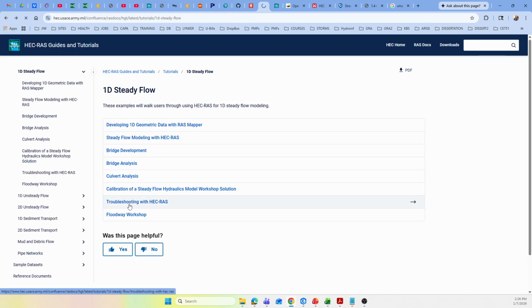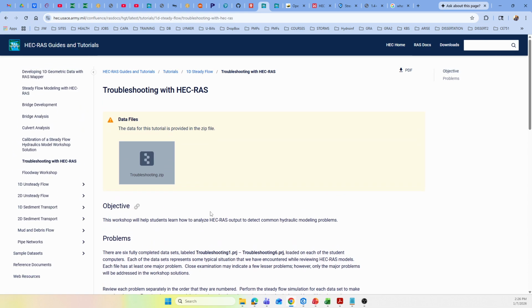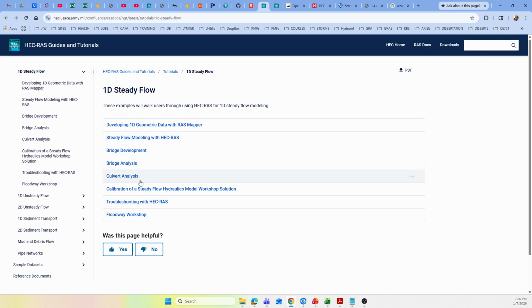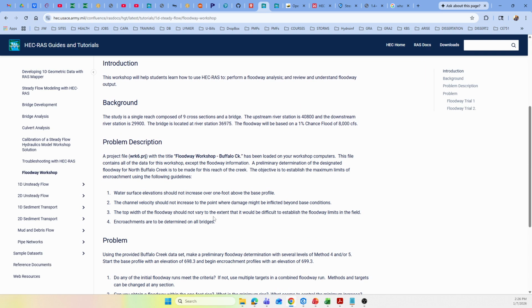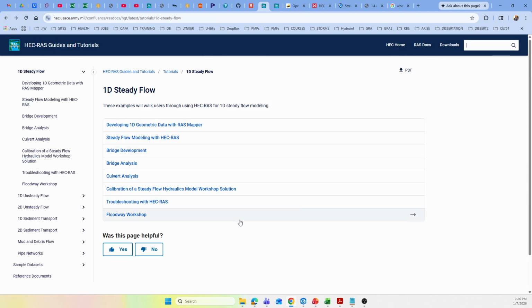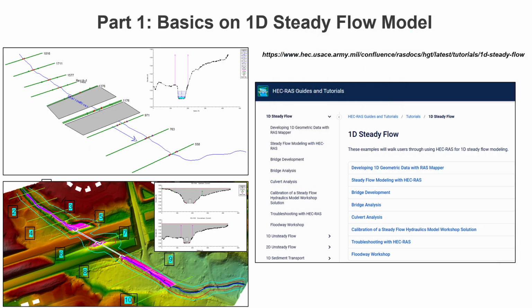Then we have troubleshooting tutorials that can be helpful to learn how to do some troubleshooting and any fixes that need to be done. We're going to see some of those examples, and there's a workshop that you can sign up for, and also to learn how to fix some issues. So these are some HEC-RAS guideline tutorials that have been provided. You can learn how to build a 1D steady flow model here. Let's go back to the training.